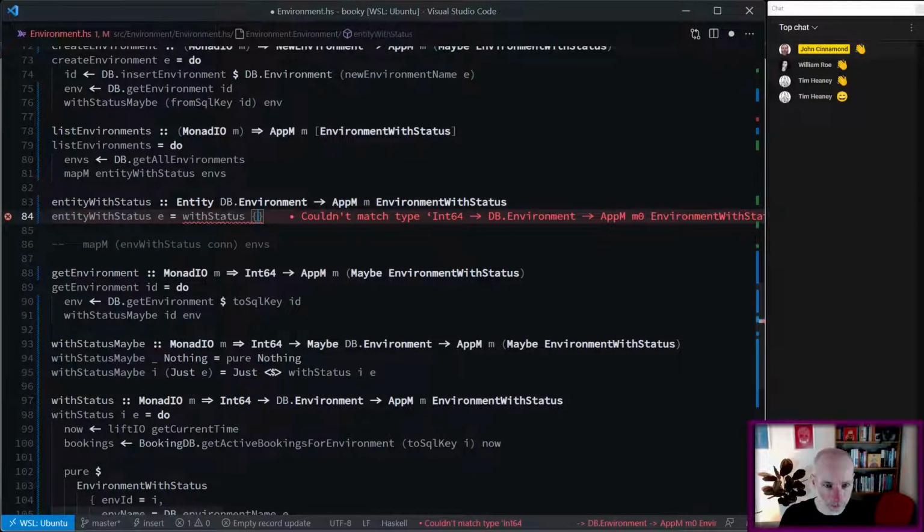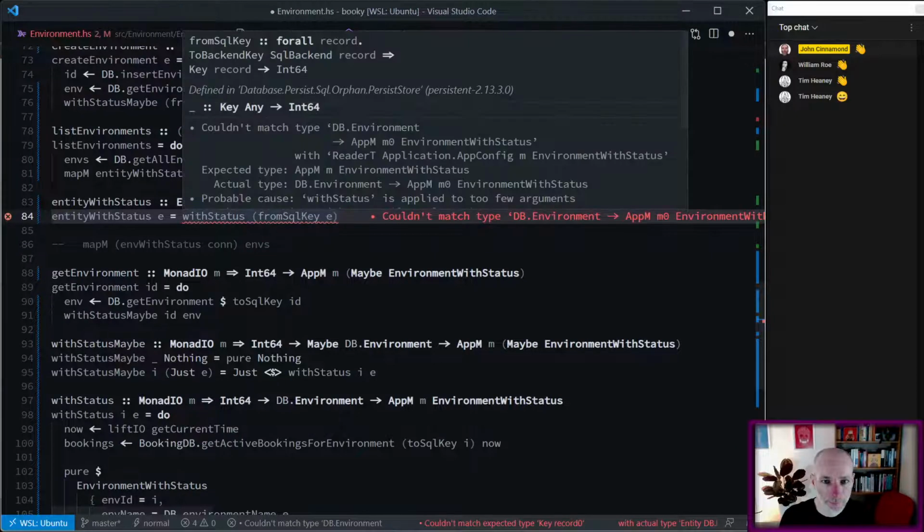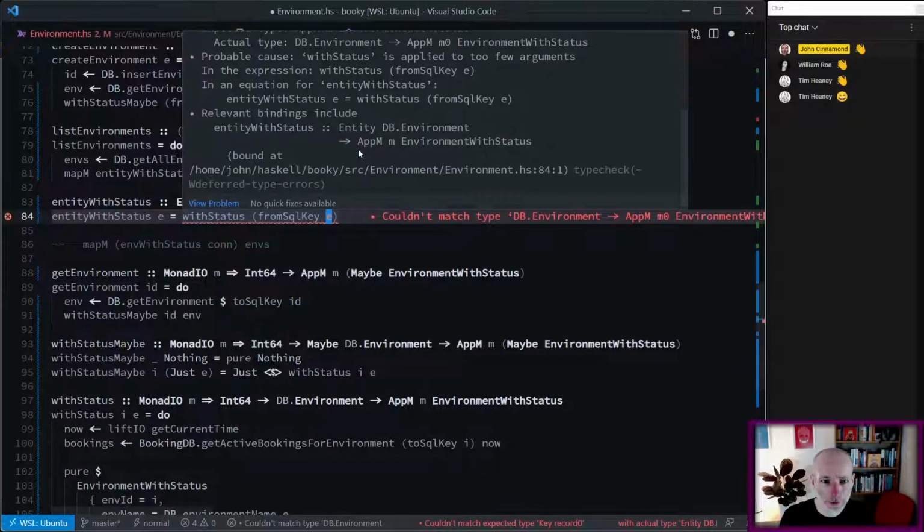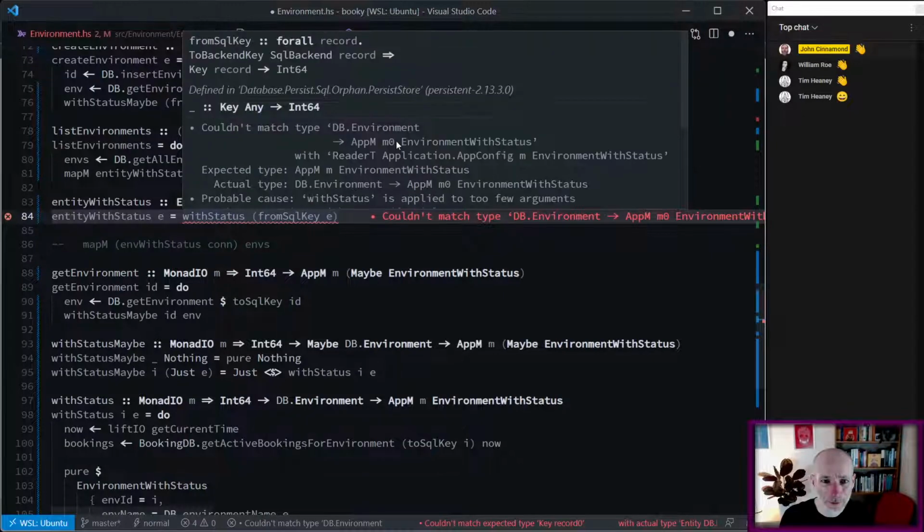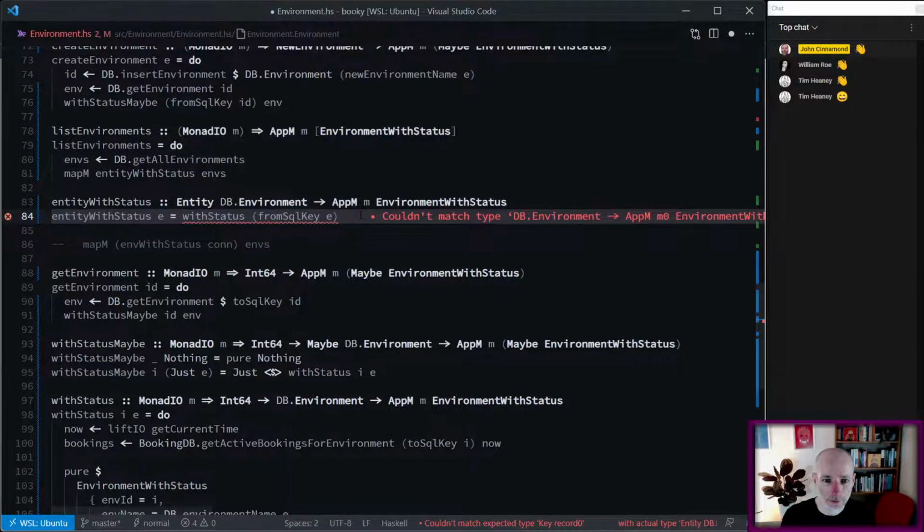So it's something like from SQL key. I can't remember what the helper was. I don't think it was just that, because that's just converting something of type key into int64 in this case. And E is not a key, right? It's the wrong argument type. Somewhere down here I'll be able to find it. Or maybe not. I can't find it yet. I'll find it in a second when I give it another argument.